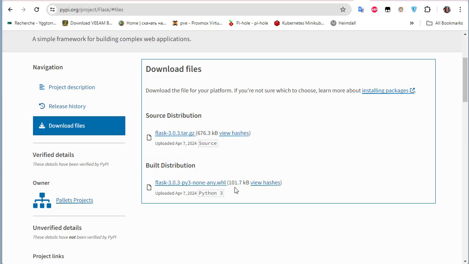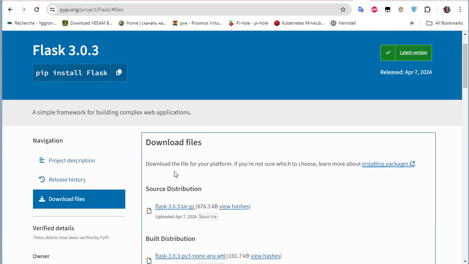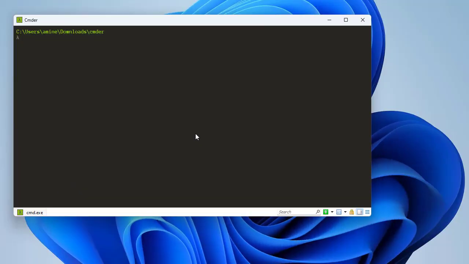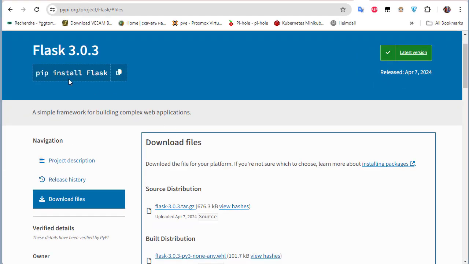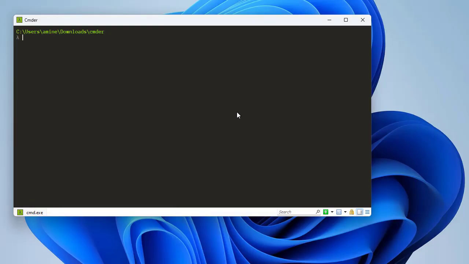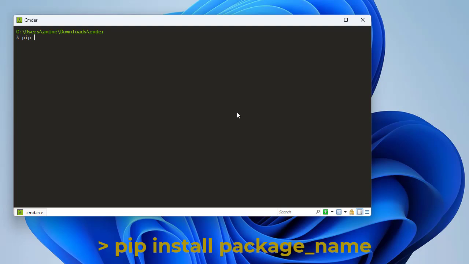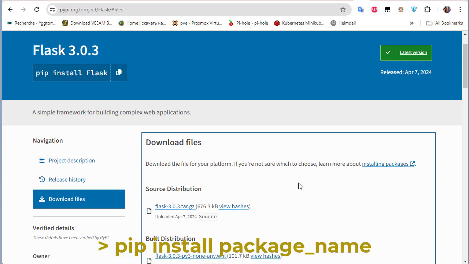So let's, for example, install this Flask package. Let's move on to our terminal and see the most common commands that you can use with pip. Here on my terminal, in order to install the Flask package, all I have to do is input the command pip install, then the package name, which in my case is Flask. As you can see, by default it will install the latest version, which is 3.0.3.